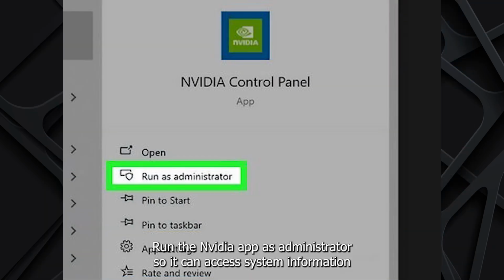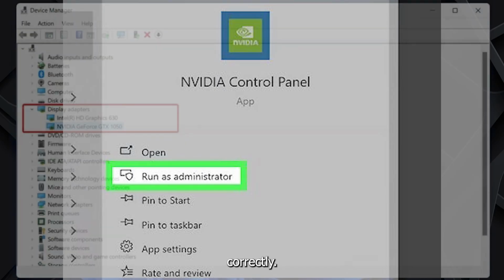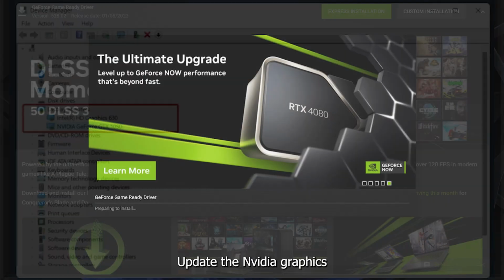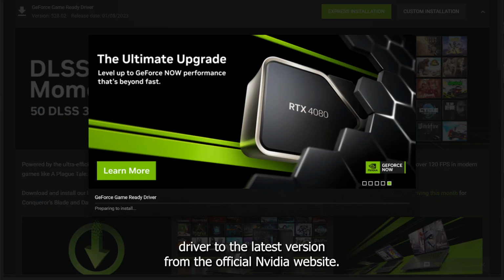Run the NVIDIA app as administrator so it can access system information correctly. Check Device Manager and confirm the NVIDIA graphics card is enabled and working normally. Update the NVIDIA graphics driver to the latest version from the official NVIDIA website.